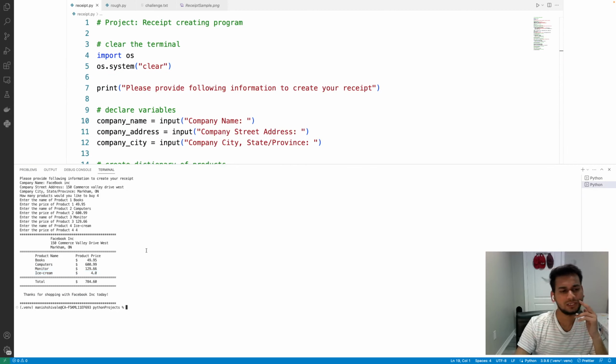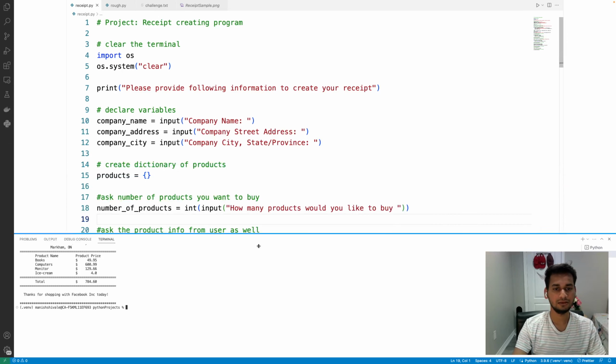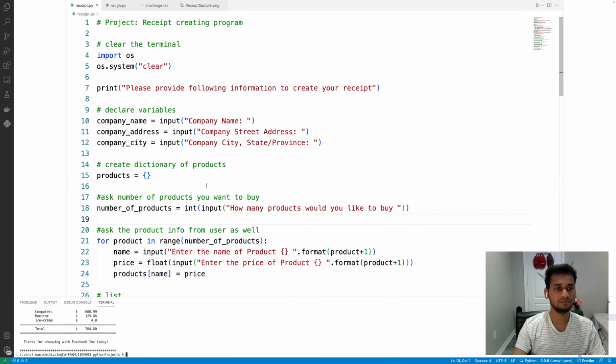Now here I would like to add two things. I want to add another section that we'll call receipt, and I want to add the tax here. I want to add the tax amount, and then I'll charge the amount over tax. How can I bring that in? It's very easy. It's just print.